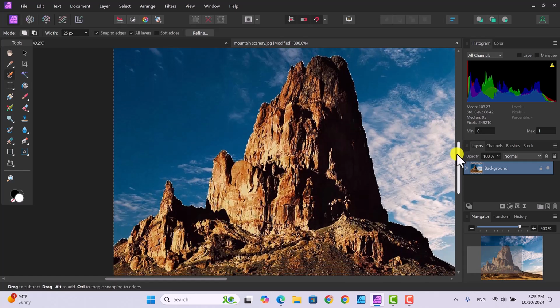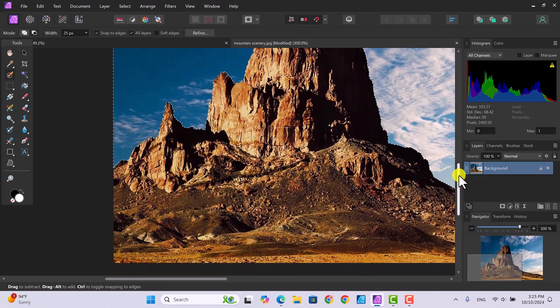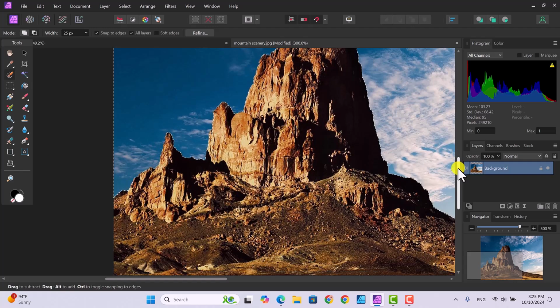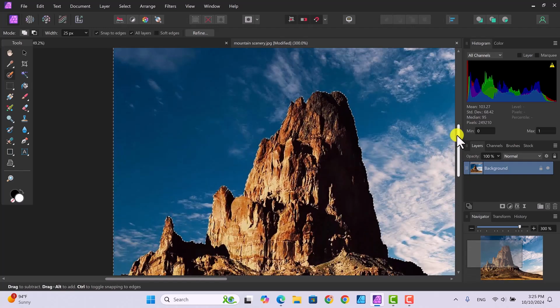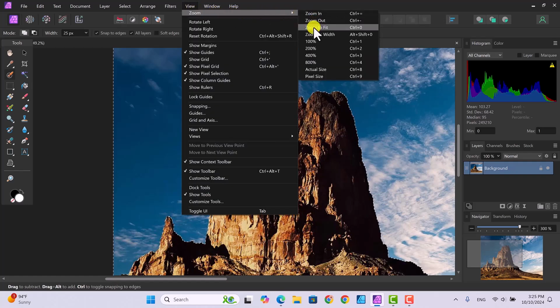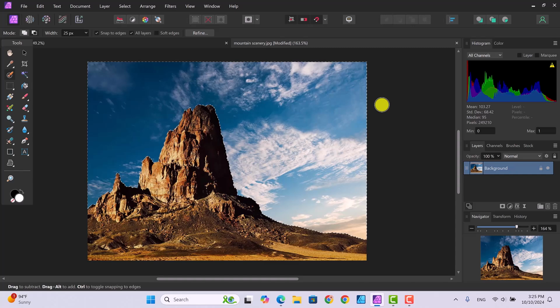Okay, so now we can go down here. And I think we should be good to go. Okay, so I'm going to go back up to View and Zoom to Fit. And we've got our picture back to normal place. And I'm going to scope it out a little bit just to make sure.